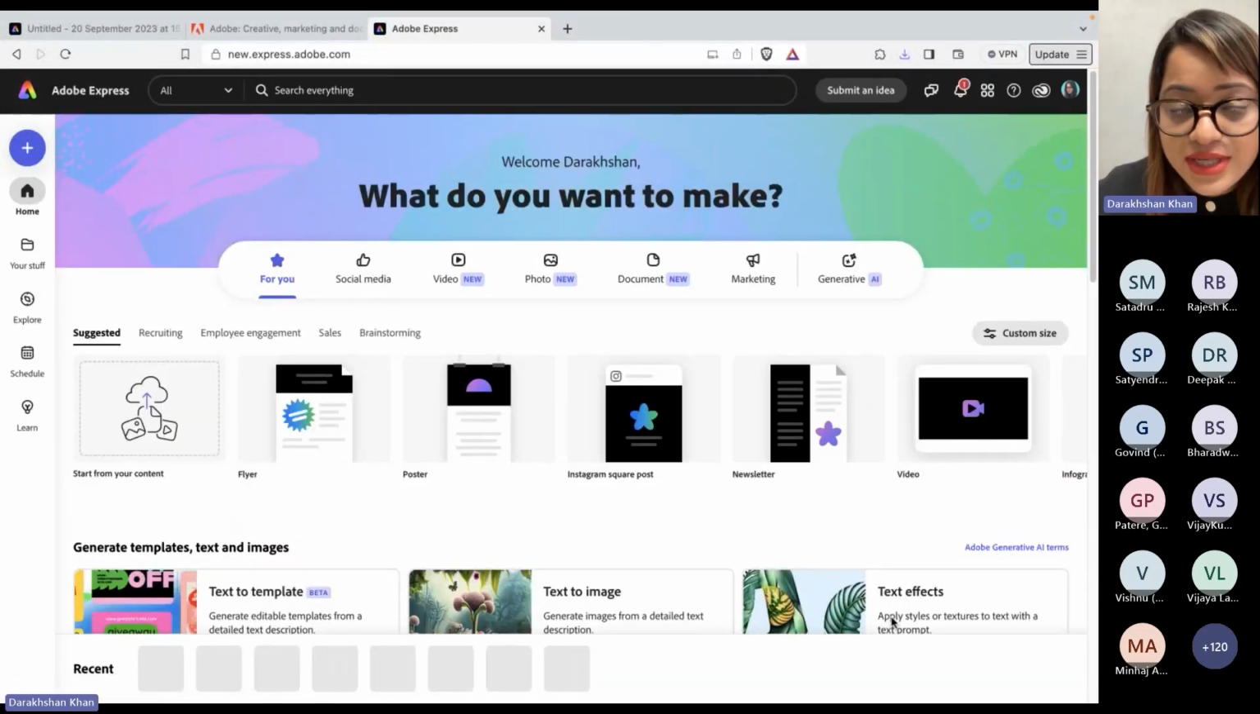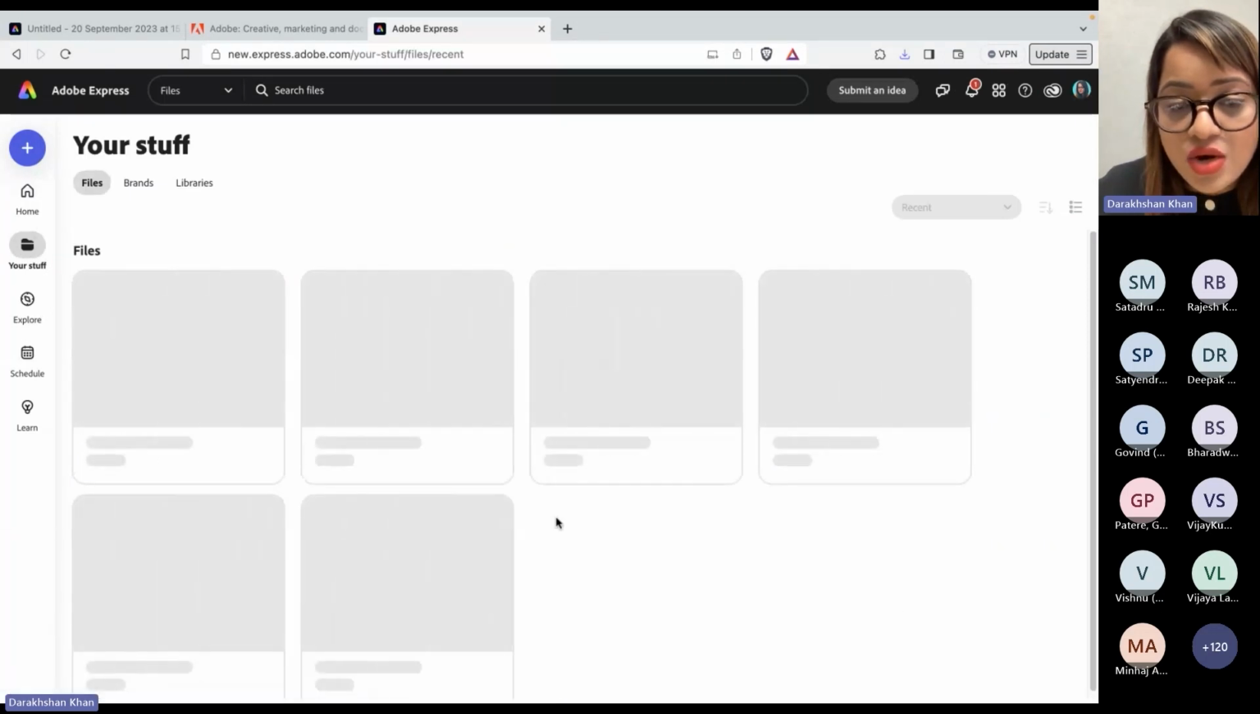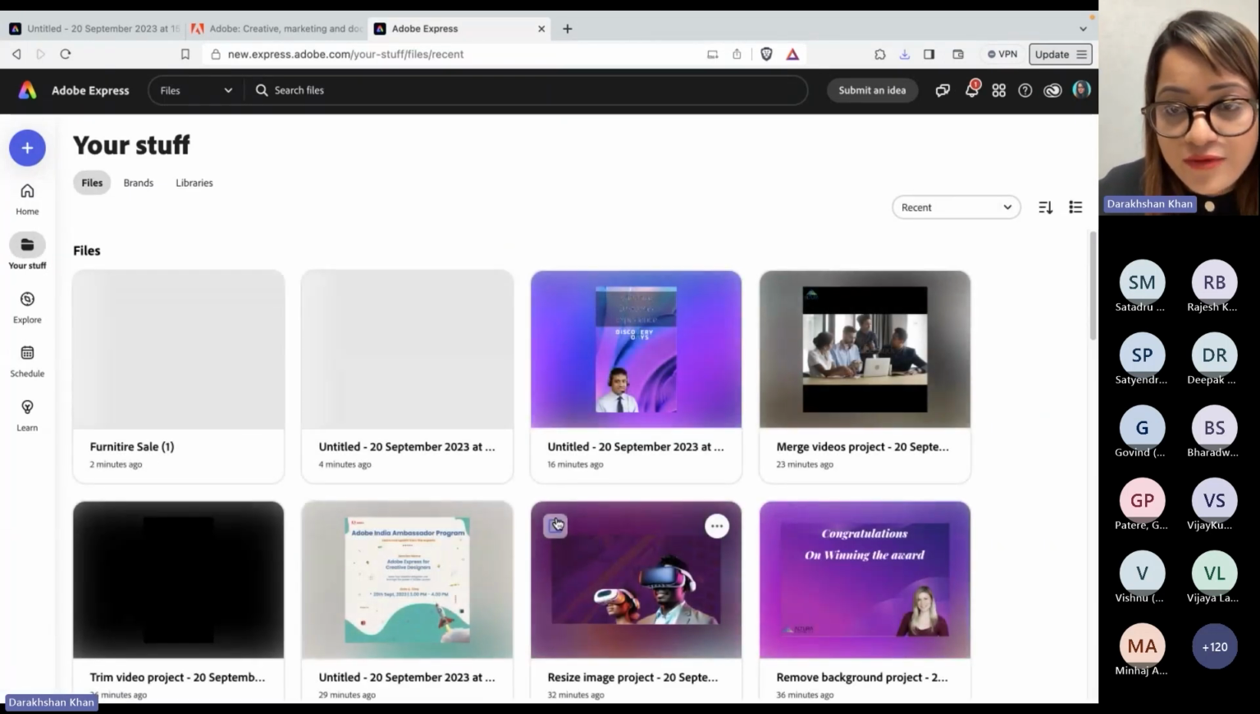So this way, what will happen is you don't really need to be dependent on the different teams in order to achieve this task. So that's why we say that this is an all-in-one content creation app where you can create the different content.